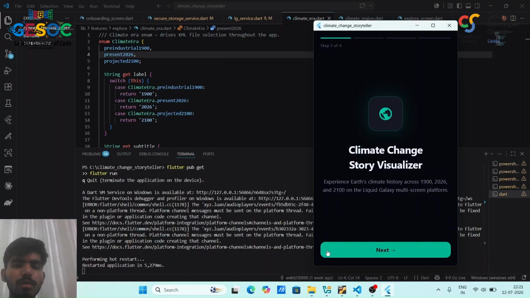My name is Ankit Yadav, and my project is Climate Change Storyteller that basically tells the user how the climate is changing with the time. So let's see how the app looks like.